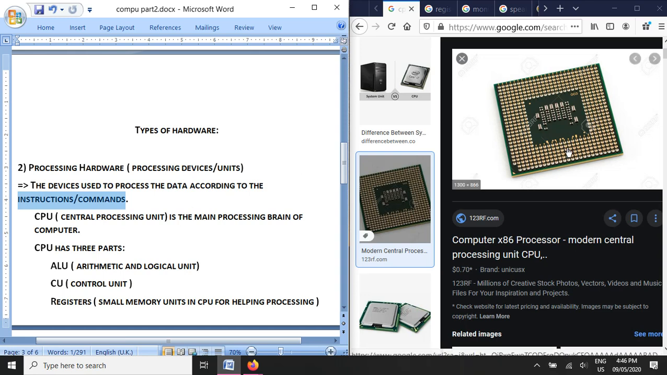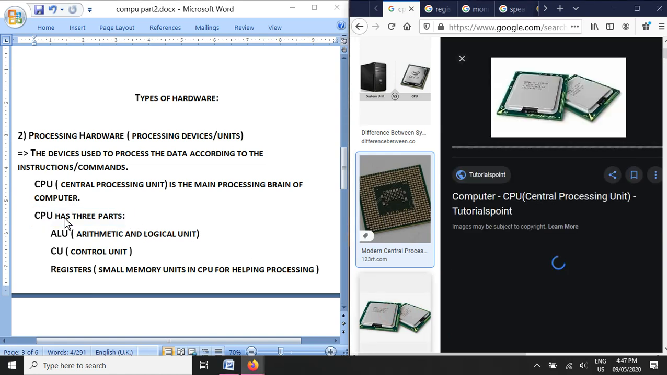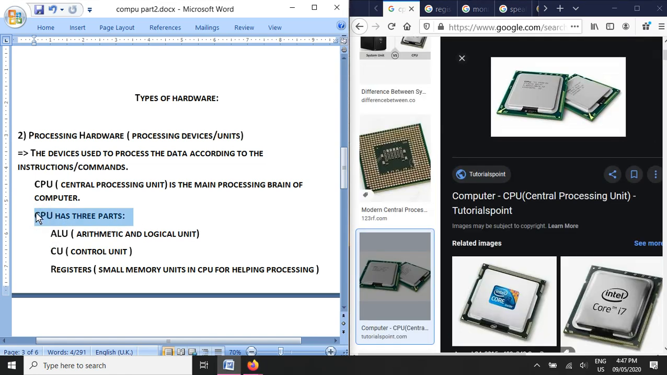Okay, so on the right side you can see this is the basic figure of the CPU. They are being used right now in our devices in this age, in 4th generation CPUs. Alright, so after that there is CPU, central processing unit. This is the processing hardware, and CPU has its 3 major parts. CPU has how many parts? 3 major parts, and those 3 major parts are: ALU, arithmetic and logic unit. You can see ALU, that is arithmetic and logic unit.